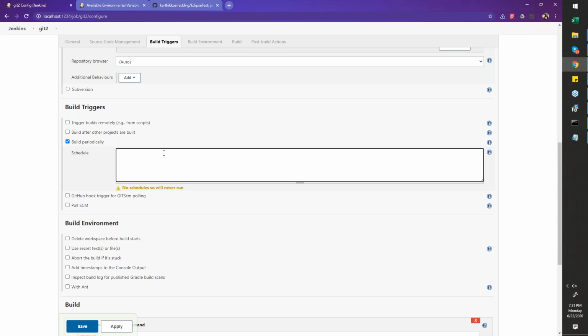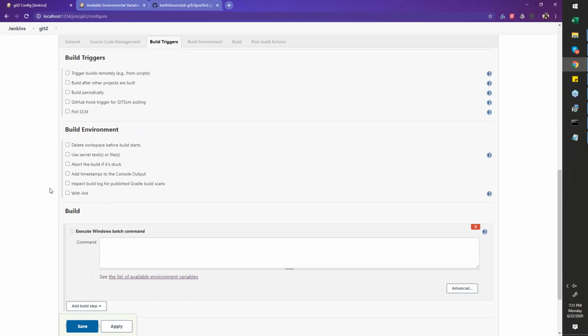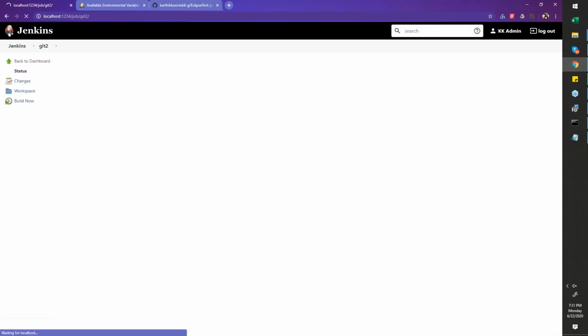Where it goes consistently to your Git repository to see if there are any changes. I'm not doing anything else except for this one. So apply and save.